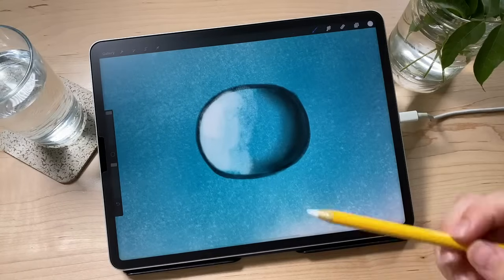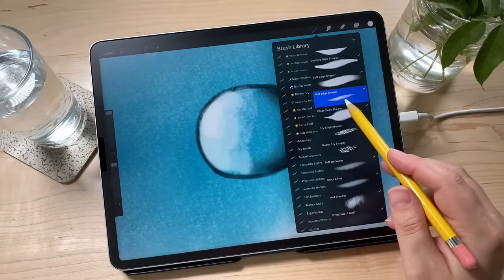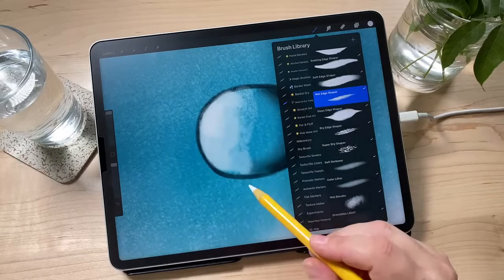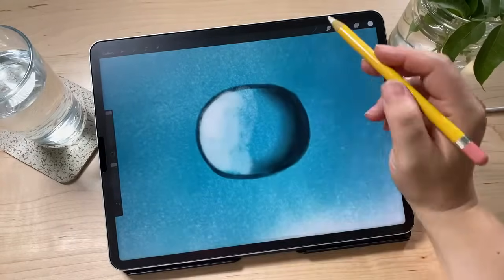Which brush are we using from the Wash and Dry set right now? Good question. We're using the Wet Edge Shaper, and we're pretty much going to use this brush for the entire thing. Wet Edge Shaper. The only different brush we used was for the background.